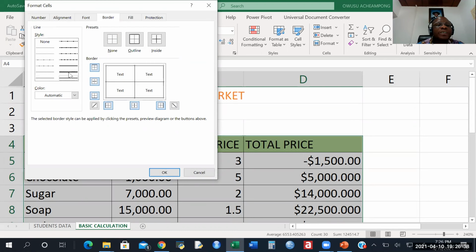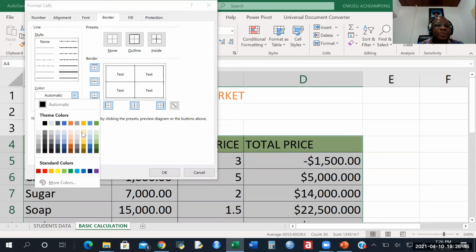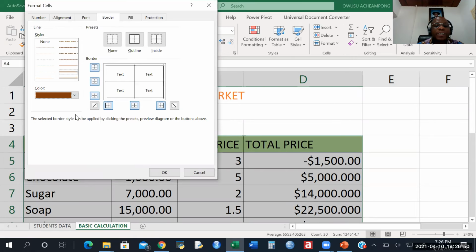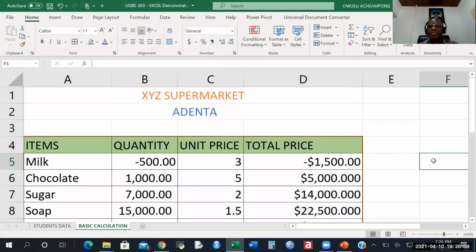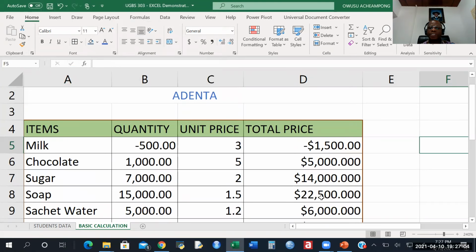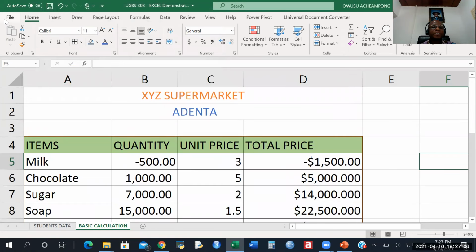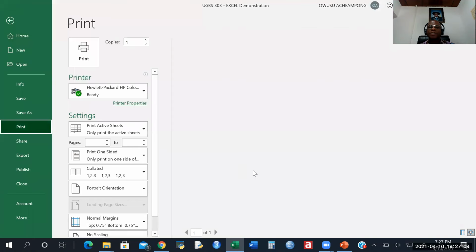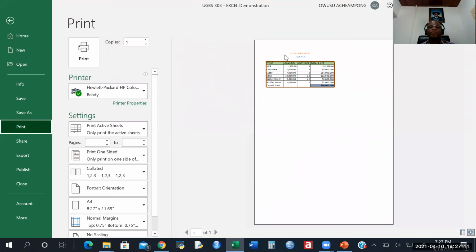Let's say the thickness of the line, and then you can also give it some border color. Let's pick a color we have not used. So let's try this color, for instance. And we want it to be everywhere. So you say okay. And now that's what we have. You see that there's a thickness around it. And if you try to print, that will show emphasis. So you see how it has been formatted.